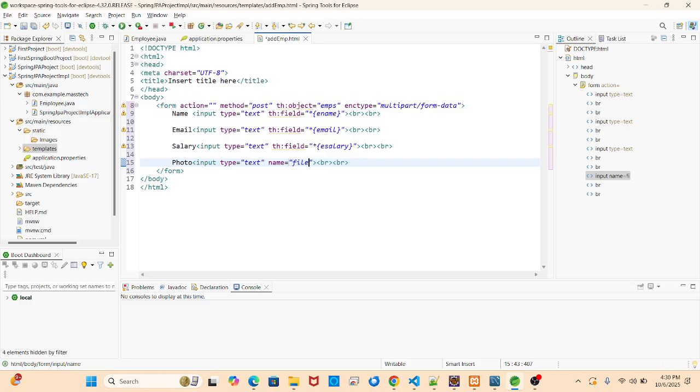So name you can pass anything, let's say file. Okay, so for this the input type is not text, it is file, for loading the photo. And one more, that is the submit button. Value is save. Correct.